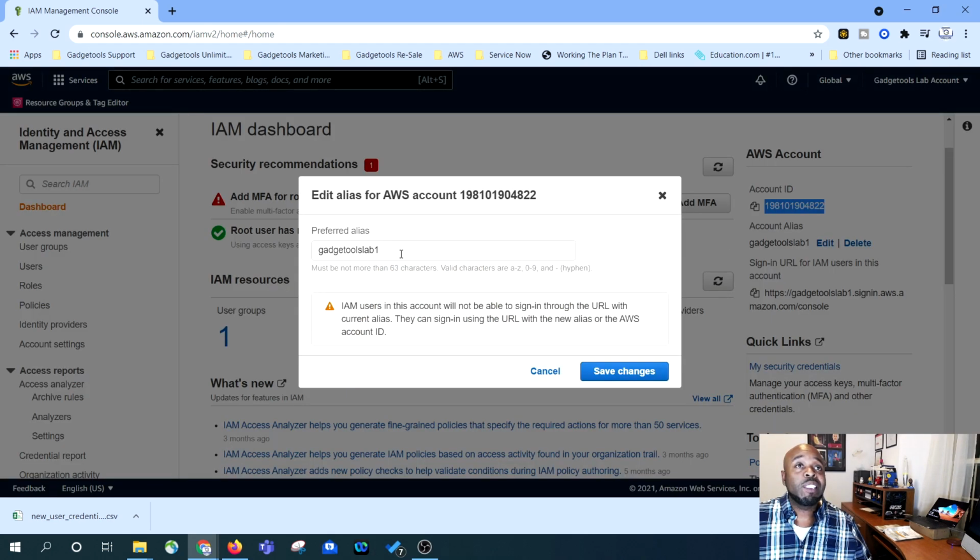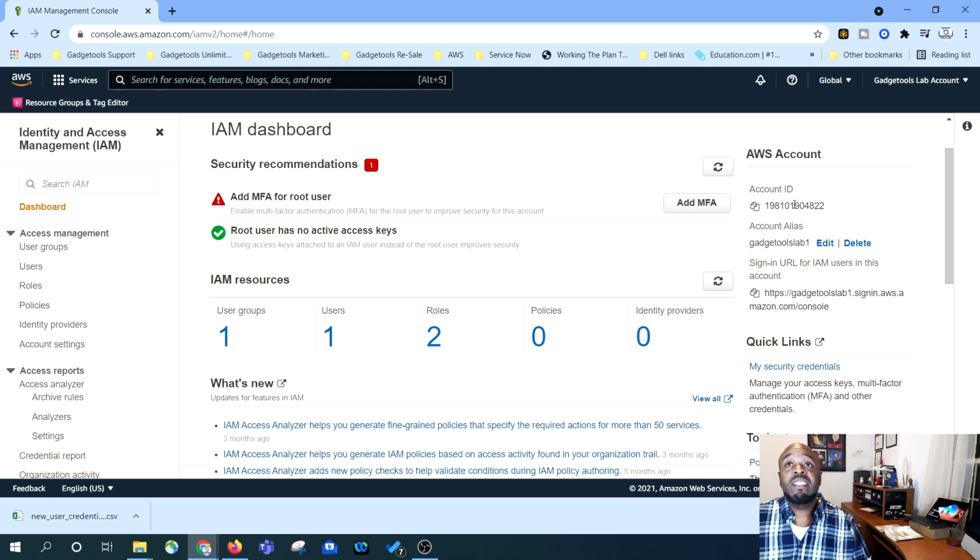You would click it. You would choose your preferred alias. It's going to have to be globally unique. If it's been used, it'll let you know that preferred alias has been used already, and you got to pick something else. You click Save Changes. And now right here, instead of you having to put this account ID in when you go to log in, now you can put in the account alias to log in.